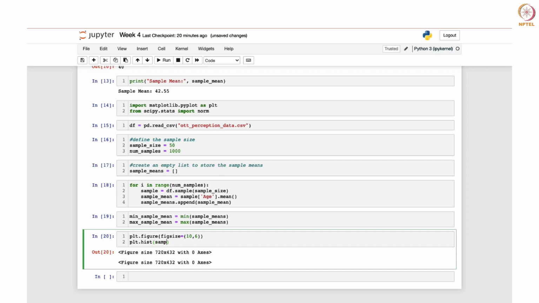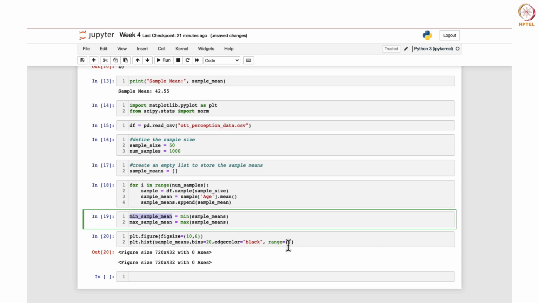Here we will write sample_means, because this is the list that we have over here. Then we will write the bins. How many bins do we need? Suppose we need 20 bins, and we can make the edge color black. Then we mention the range. The range would be min_sample_mean to max_sample_mean. So let me just mention it.